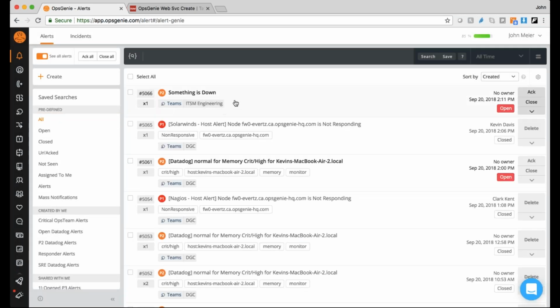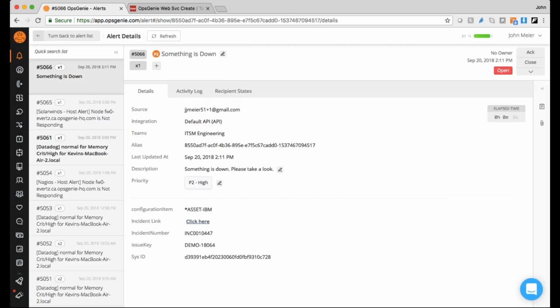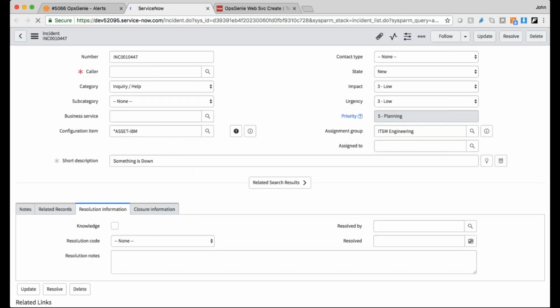All right, so here is the Opsgenie alert that has been created. Once an Opsgenie alert creates a ServiceNow ticket, we automatically include the SysID for that particular incident, as well as the ServiceNow incident number and a link to the incident. So there's no need to go into ServiceNow to track down that incident that was just created. If it was successfully created, that link and incident number will be posted here. So I'm going to click on this incident link to view the incident.